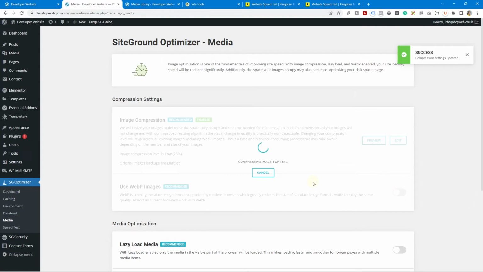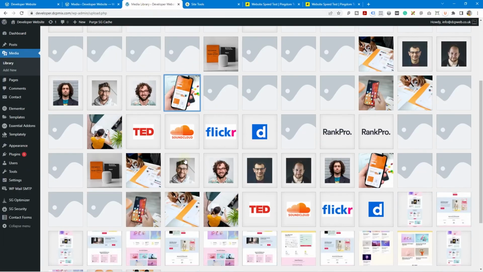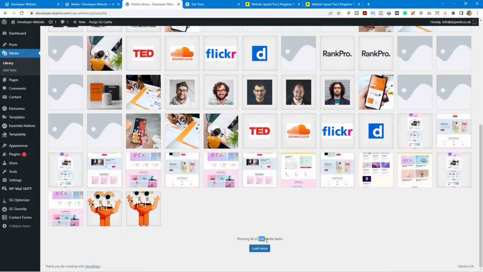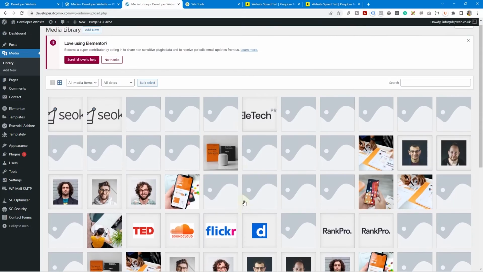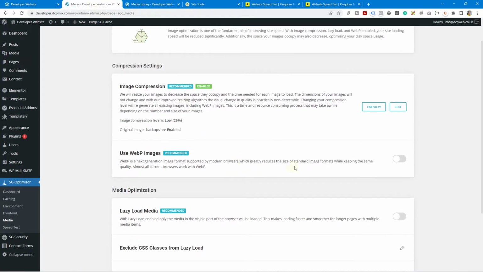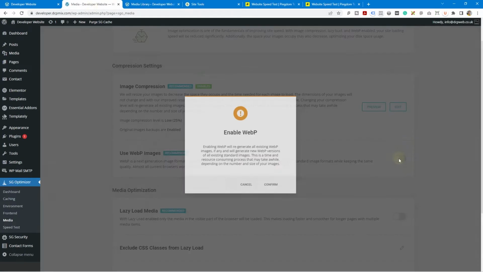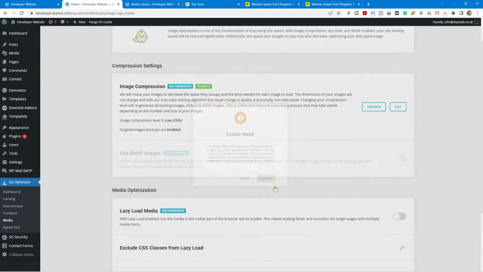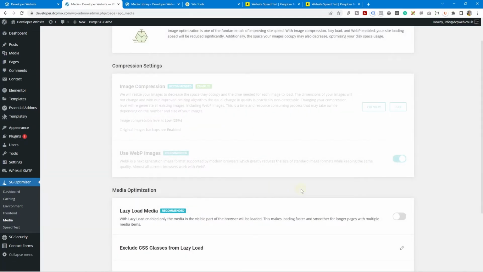That might take a little bit of time to go through and compress all the images. It's looking at all the images in your media directory, and you can see there are 154 of them. It's going to compress them down to a smaller file size, and that should result in a quicker loading page. Let's just make sure it's enabled.